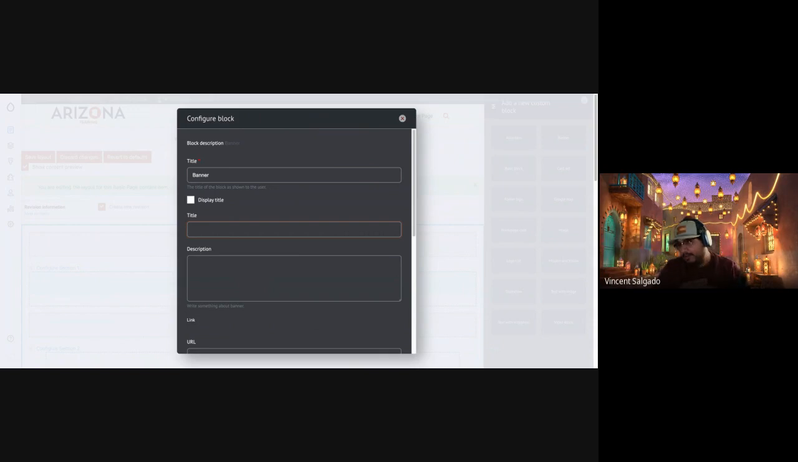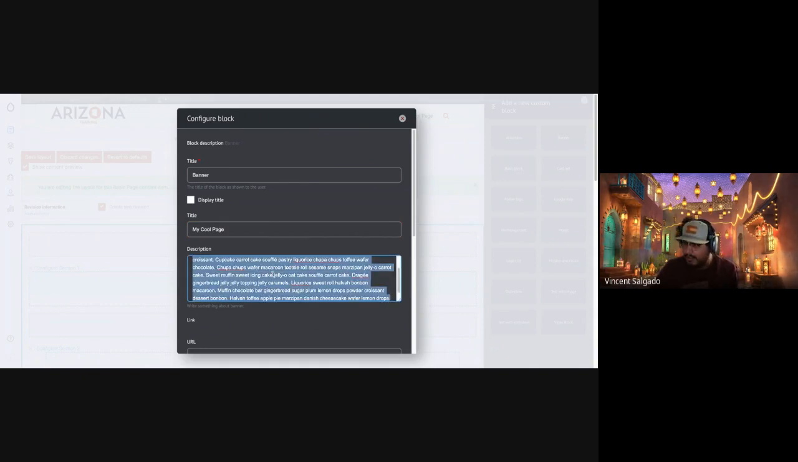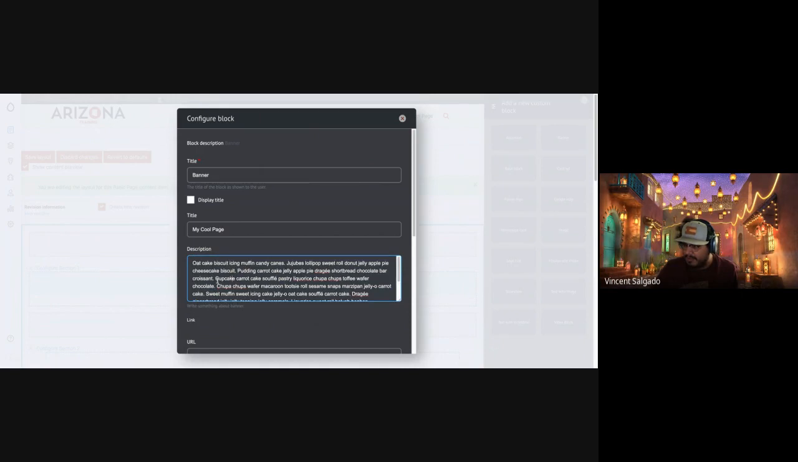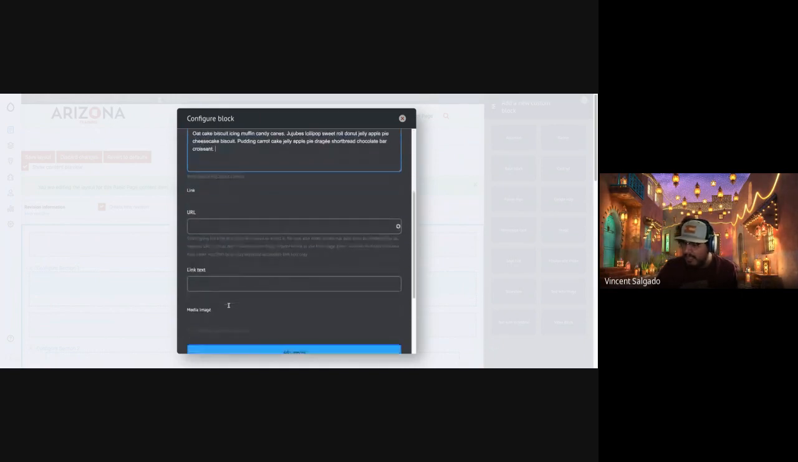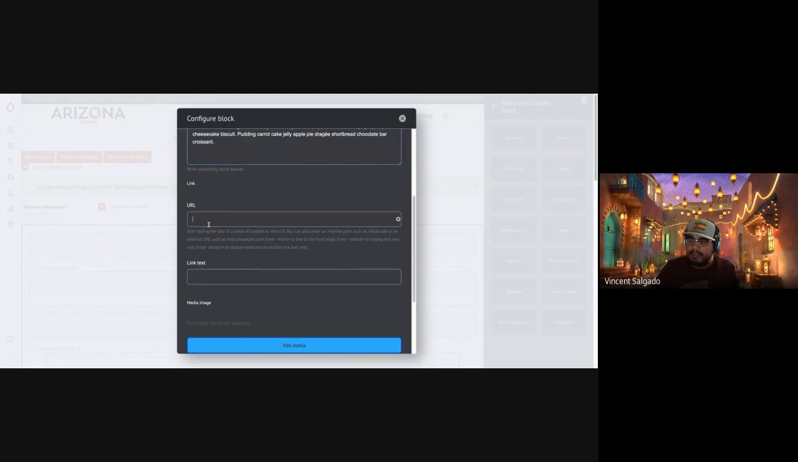I'm going to add in a title, just say my cool page, and then I'm going to write in a description. Let's just make it a couple sentences, nothing crazy. Then I have the ability to add a link, and this link works the same as the other ones. You either put in the full link to go to something like Google, an exterior page, or I could search for something. For this one, I'm just going to put landing page 3 as an example. What's different about this one in particular is that I'm actually creating a button, and this is where the link text is. I'm going to say learn more.